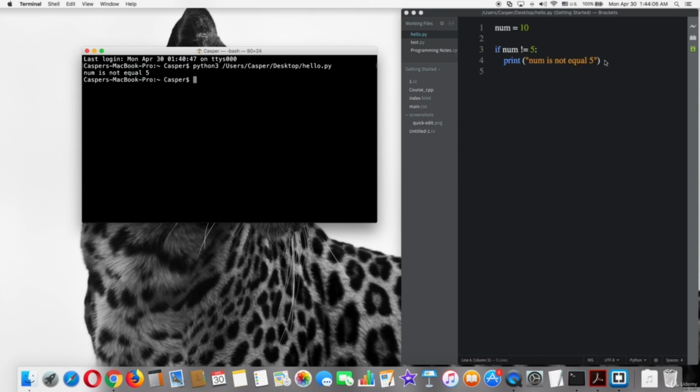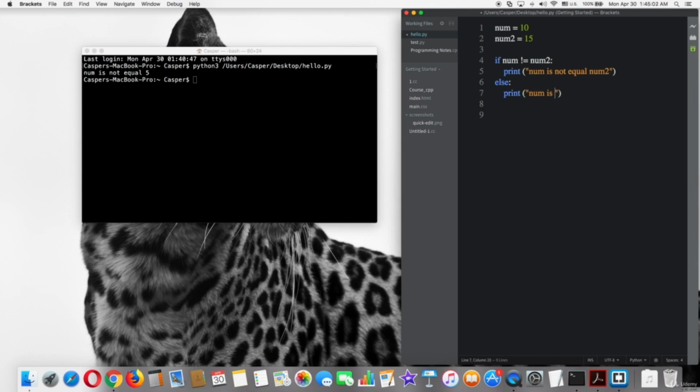Good, it printed num is not equal 5. Okay, for now, let's clean this up and create a new variable such as num2 equal 15. Then use an if statement. If num is not equal to num2 colon, print num is not equal to num2. Else colon, print num equal to num2. Then try that on terminal.